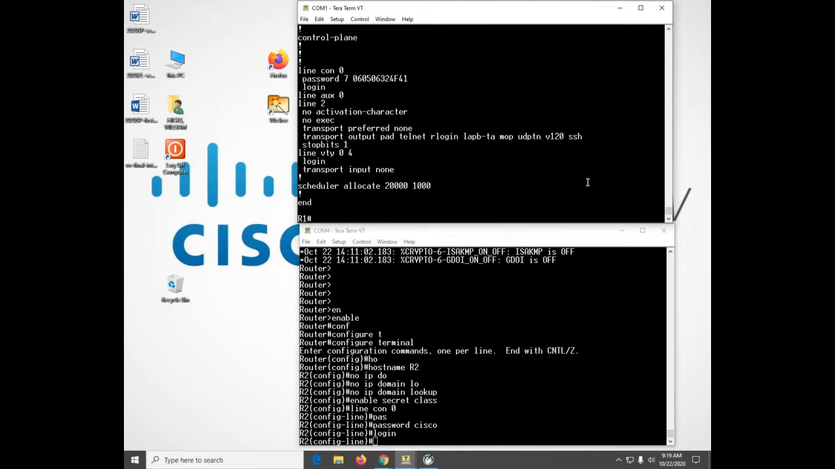Now instead of saying password Cisco, it says password with the number 7. That's a weak encryption. That is not as strong as enable secret class. Enable secret class is MD5. It's very difficult to decipher. This is weak, but at least it doesn't show on the screen.